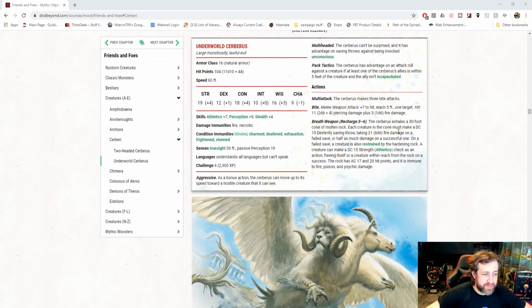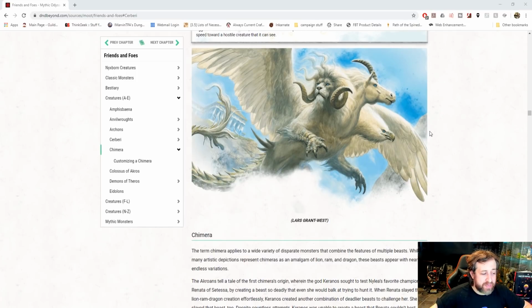Same recharge, but it now goes to a 30-foot cone. The damage goes up. The save goes up. And it is still restrained by the hardening rock if they fail. The Athletics check also increases, as does the hit points of the rock to try to break out of it.